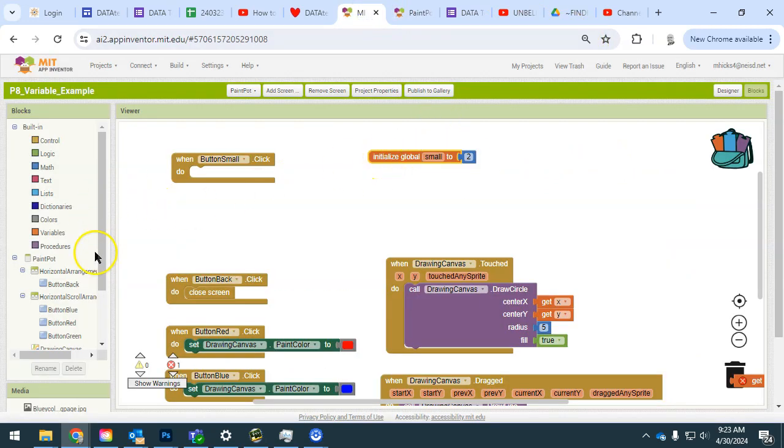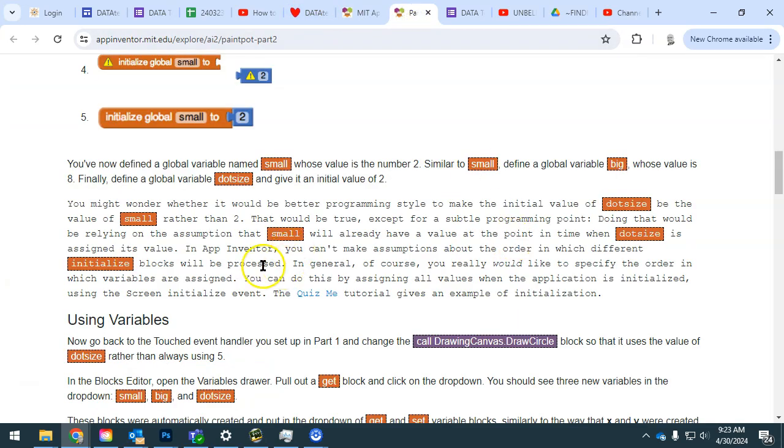Now, rather than go and get the blocks for these, once you've got one, I like to just Control-C, Control-V, and fill this in and call it the big. Change the value to 8. I find that a lot quicker than going and finding the blocks, if it's going to be exactly the same, or if it's nearly the same.